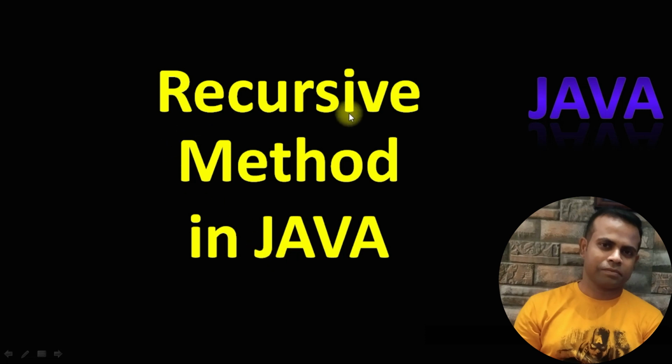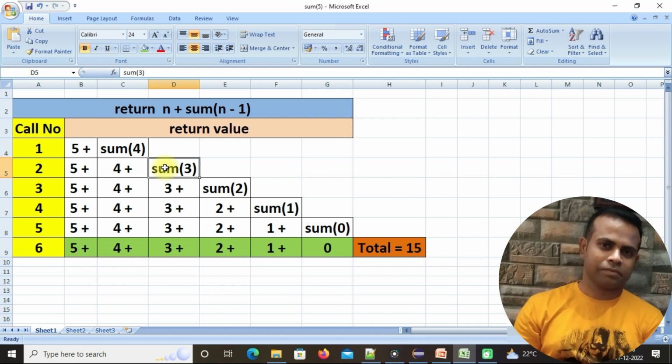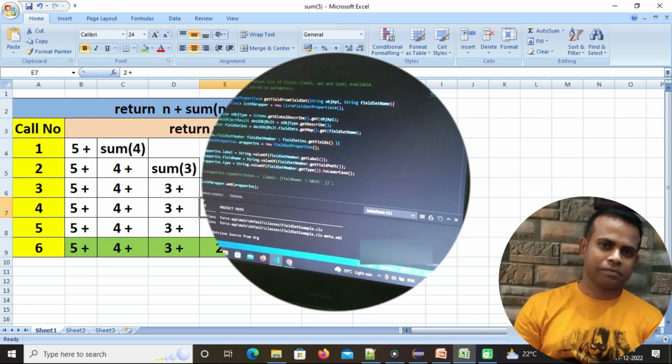Today we will learn recursive method in Java. This 4 in our plus sum 3. Now this sum 3 will return 3 plus sum 2. Now this sum 2 will return 2 plus sum 1.